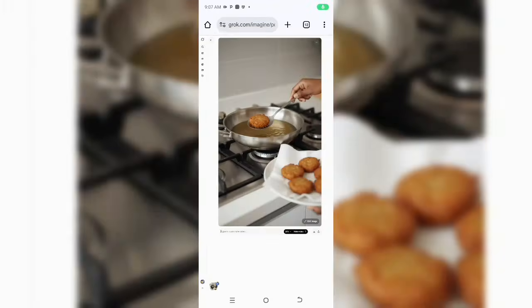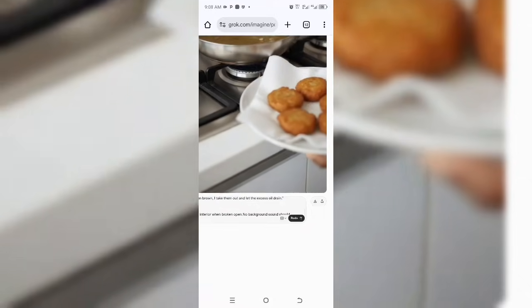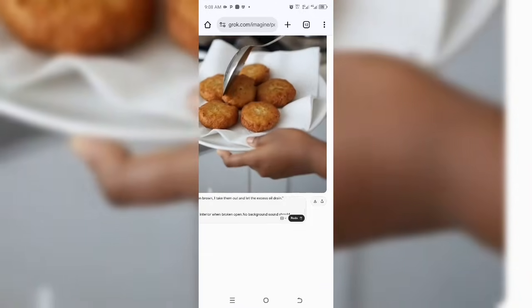This is where the akara is ready and she's scooping them out. Once they're golden brown, I take them out and let the excess oil drain.